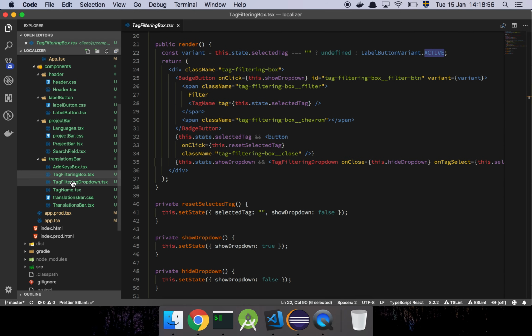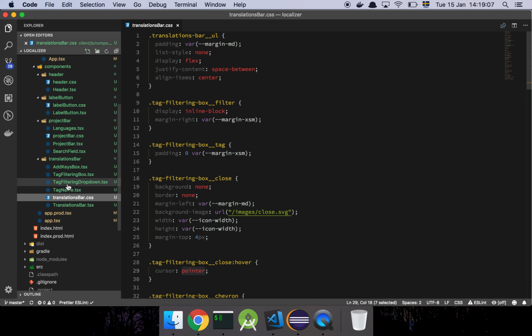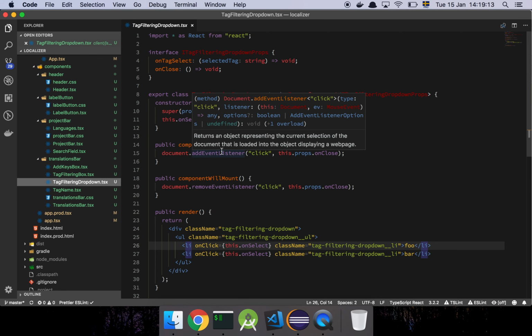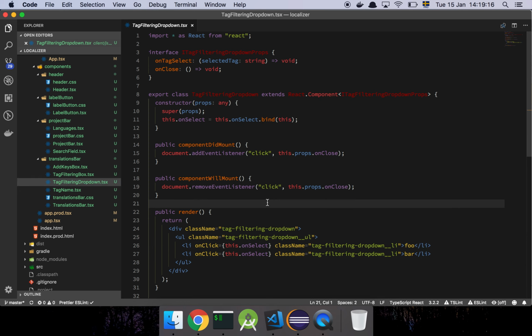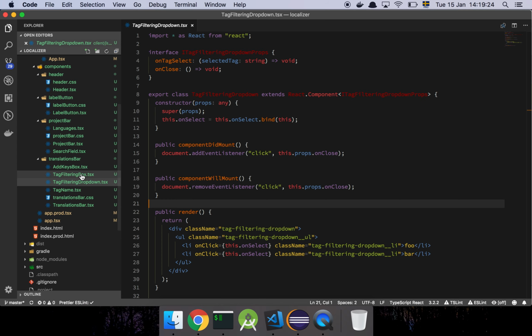Now if we have a look at the dropdown, we can see here that it's a fairly simple component where it's basically just going to show this thing here, right? It's going to show us this little tooltip. But in order for us to know when we should remove it or when it shouldn't be shown anymore, we have to add a click listener. So when I actually click this button, this component is going to mount.